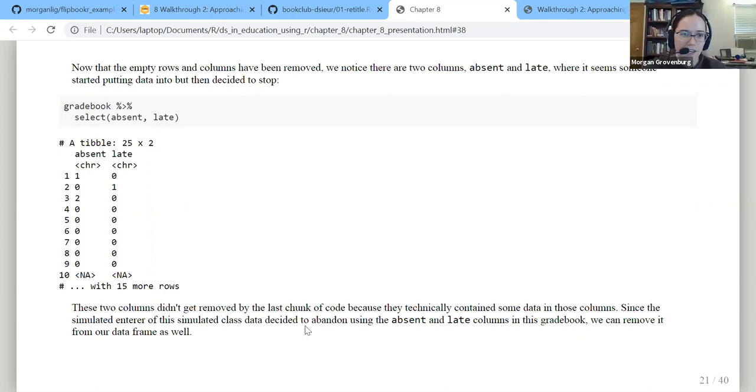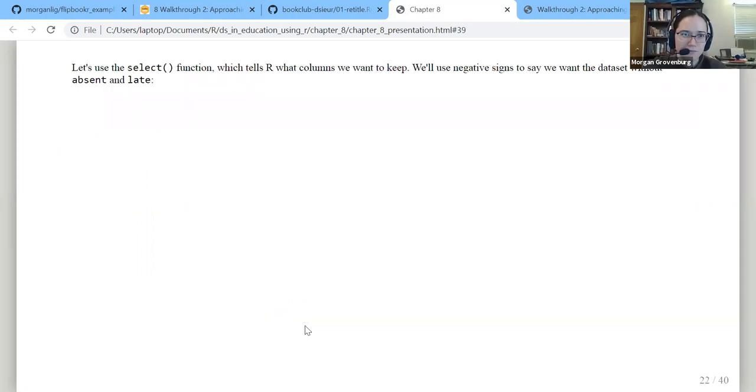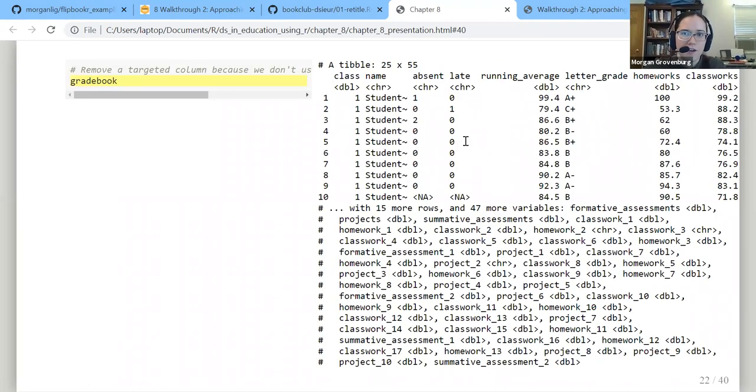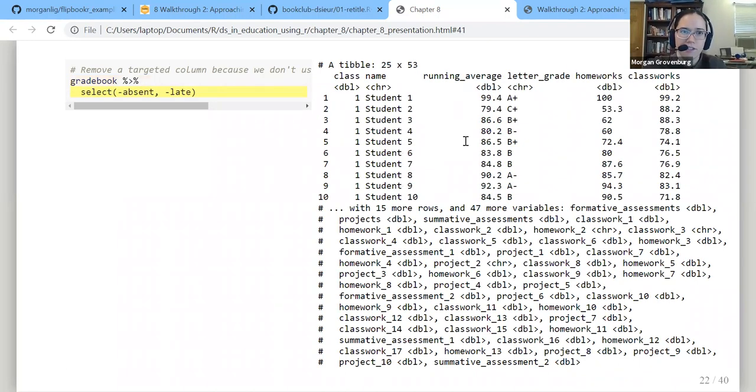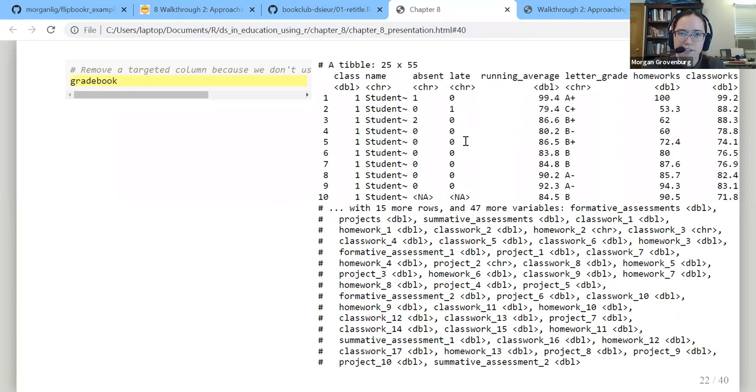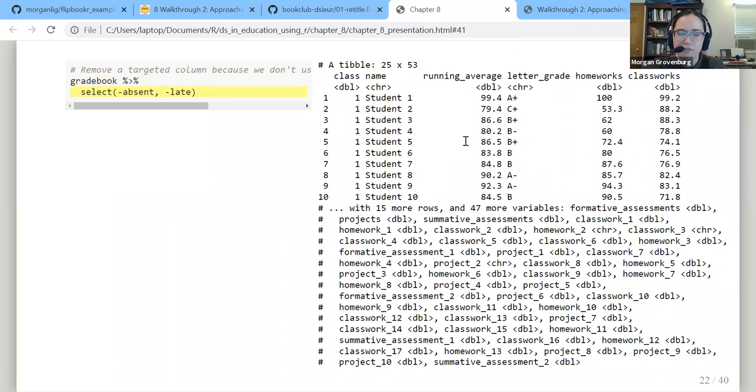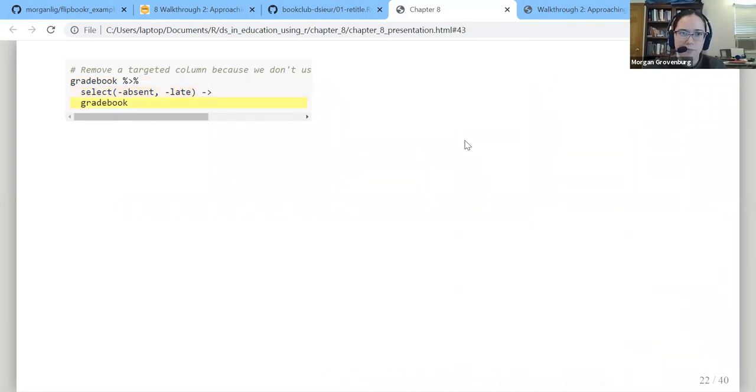So we're going to go ahead and use select to remove it. We'll use negative signs to say we want everything but these two. And so we have our data frame. And then if we select negative absent and negative late, it takes those out. As you can see, we had class name, absent, late, running average, and now we just have class name and running average. Took those out, and then we assigned it to gradebook.